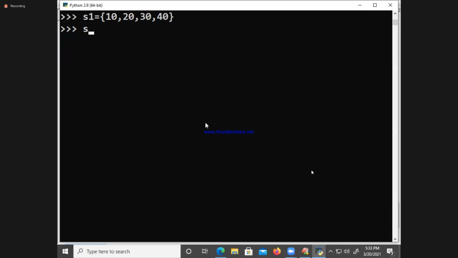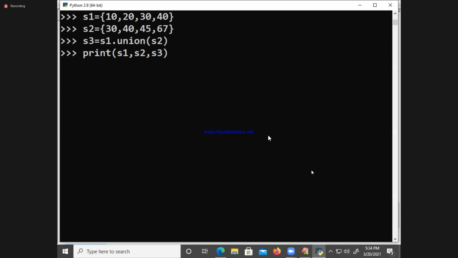Let S2 be equal to 30, 40, 45, 67. Now S3 is equal to S1 dot union of S2. Actually, I want to show the difference. Union and symmetric difference are one and the same. What is the difference practically? The union operation will take the elements of S1 and S2 and keep the result in S3. Print all of them: S1, comma, S2, comma, S3. See what is happening.